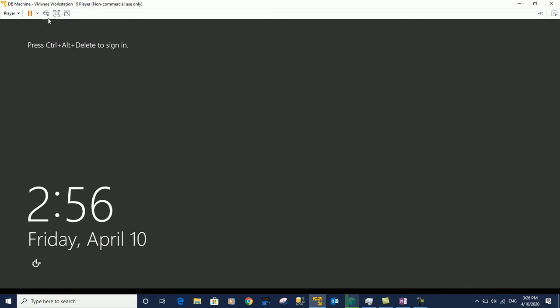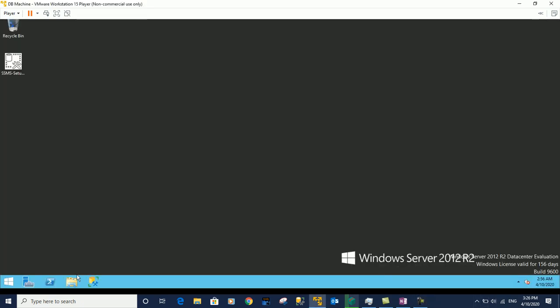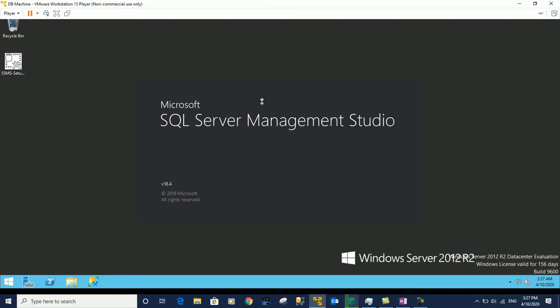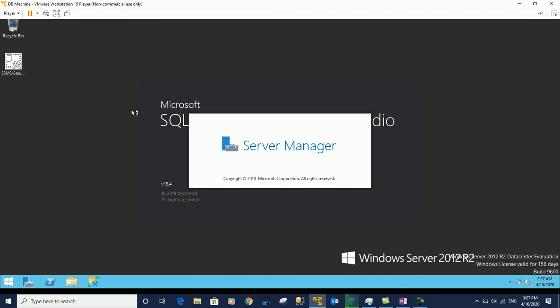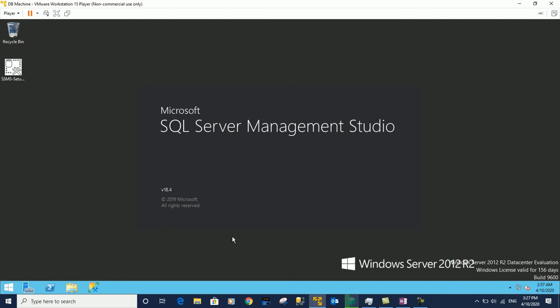Okay, we are inside the virtual machine, so let's log in to that. Waiting for it to come up. Alright, our Windows machine has started, so let me turn on SQL Server Management Studio. It's starting up now and will be up in a while. Waiting for it to come up with the user interface. We can see the window of Server Manager on the top, so let's close it. SQL Server Management Studio is still trying to come up.